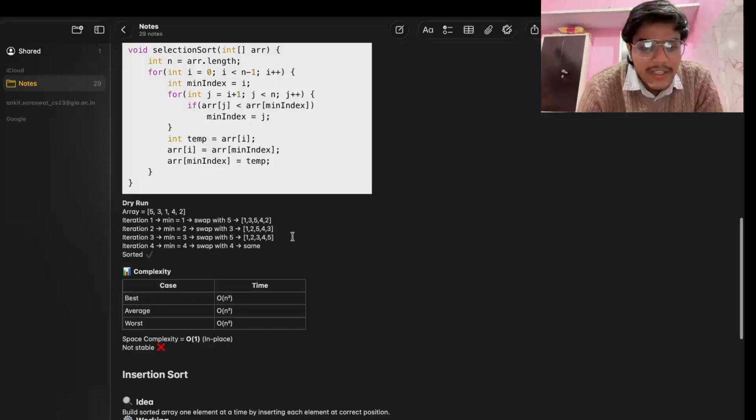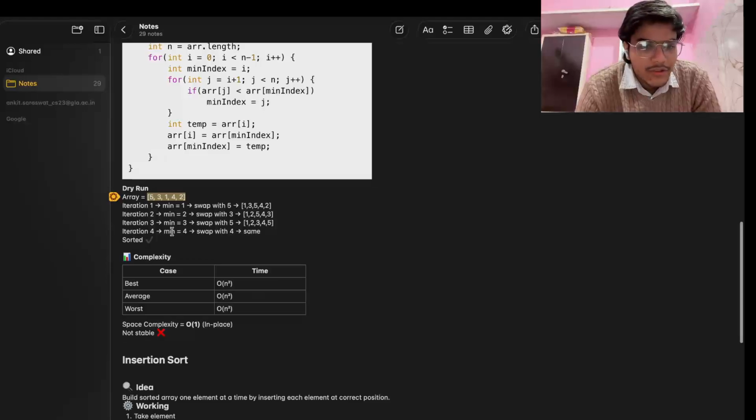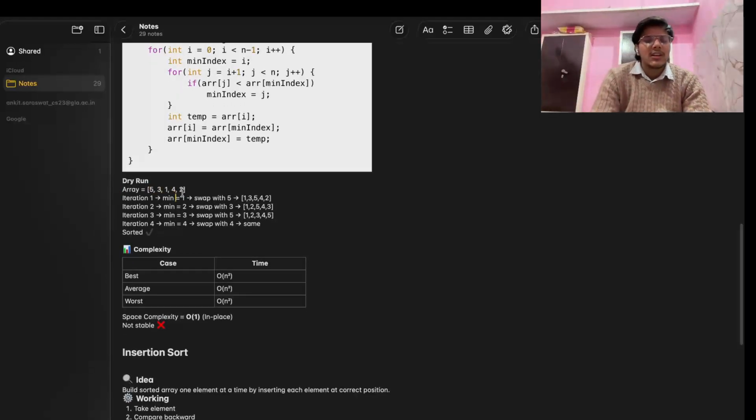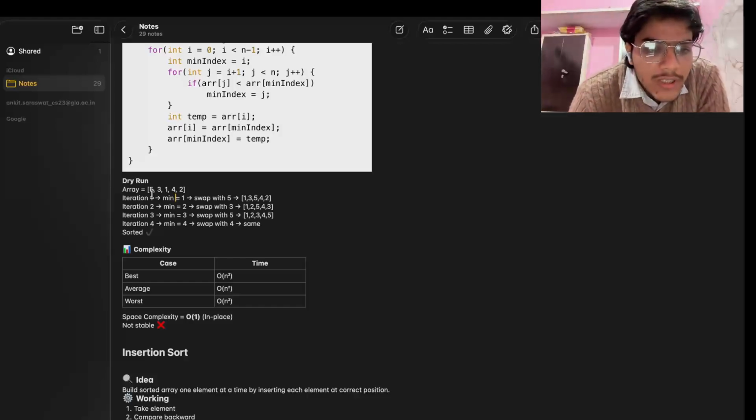So, for example, let's suppose this is the dry run for this. So I have 5, 3, 1, 4, 2. This is my example array. Now, in iteration 1, I will find the minimum element which starts from 0. We find 1 is the minimum element. So I will swap 5 with 1, and 1, 3, 5, 4, 2 would be the array.